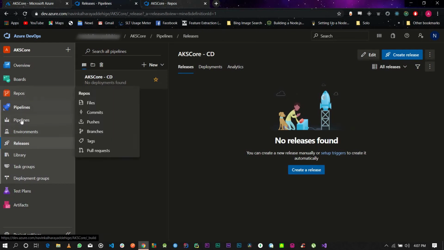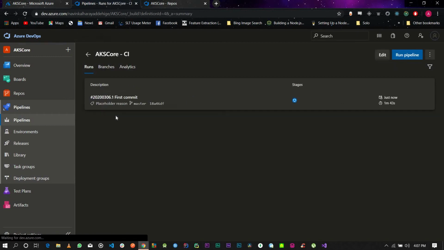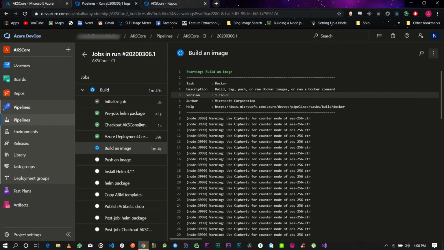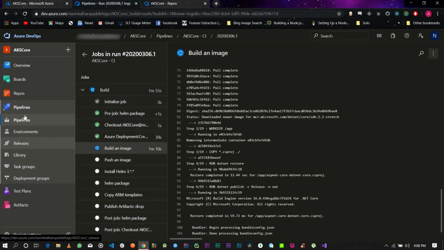So just go ahead and inside your build pipelines, click on this. We actually just created the application now, so it's still in the initial stages. It's still running, it's still getting built, so it's going to take a while. All of this has to be done.